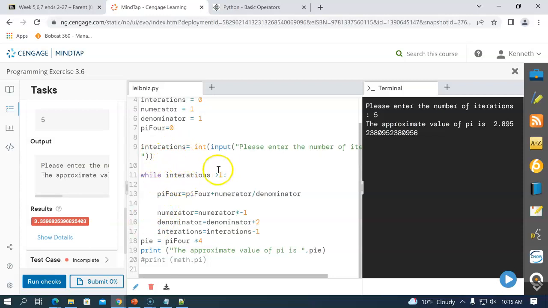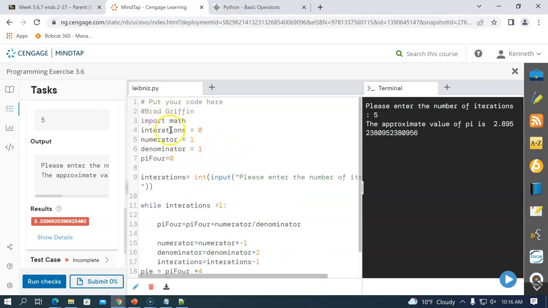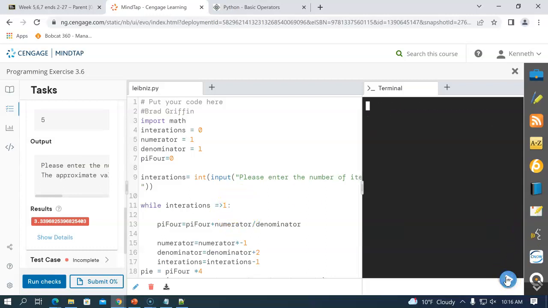So I need to think about how this is running. So while iterations greater than 1, this is going to run. So pi 4 equals pi 4 plus the numerator divided by the denominator. So did I start this right? So iterations are 0 to start with, but we're going to change it to 1. So while iterations are greater than 1, oh, so what if I really need to say equal to or greater than 1? Let's see if that makes a difference. Nope.